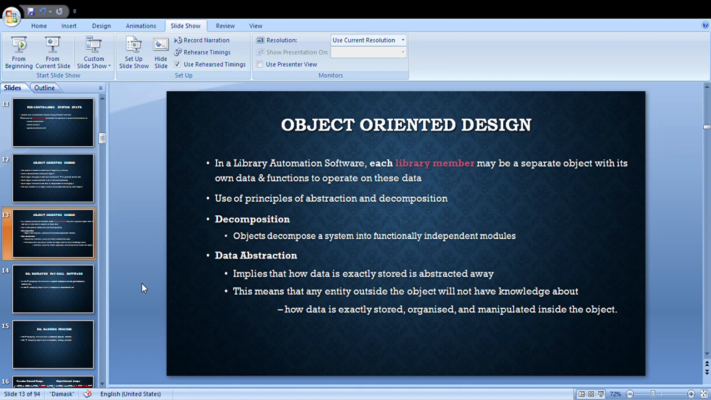What is decomposition? An object is decomposed in a system into functionally independent modules. And data abstraction means we are hiding the data, that is, how data is exactly stored in an abstracted way. This means that any entity outside the object will not have knowledge of it. That means we will hide our object's data: how data is exactly stored, organized, and manipulated inside the objects.